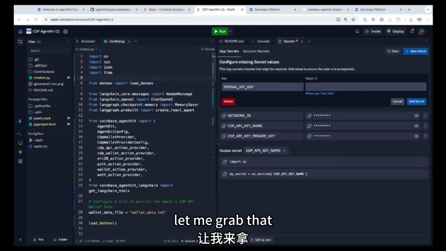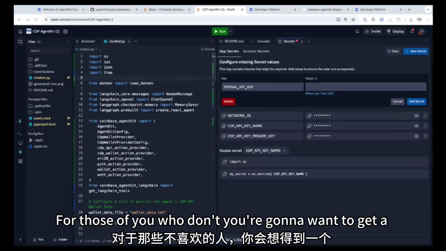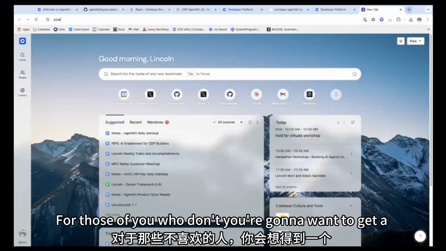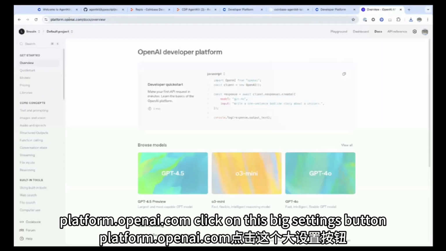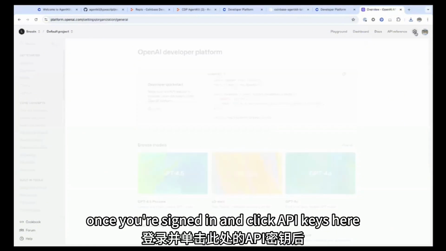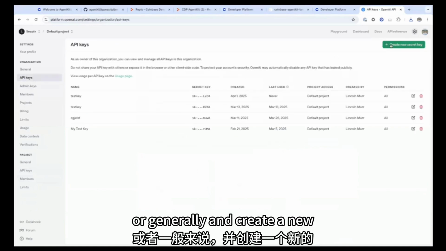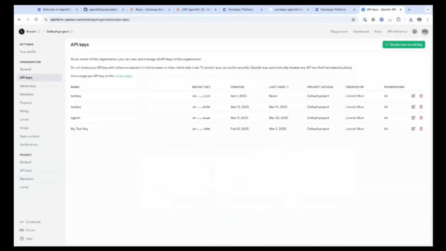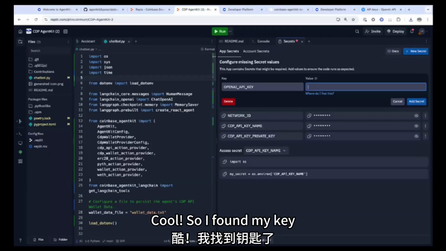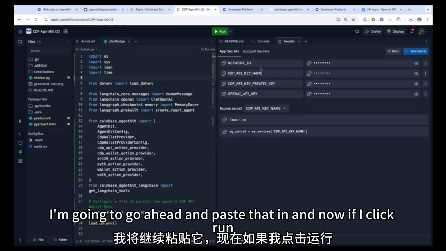Let me grab that. For those of you who don't, you're going to want to go to platform.workshop3.openai.com. Click on this big settings button once you're signed in, and click API keys here within organization or generally, and create a new secret key. Cool. So I found my key. I'm going to go ahead and paste that in.